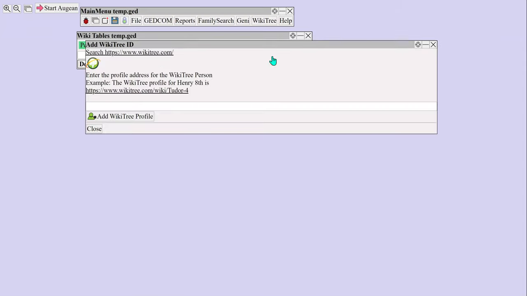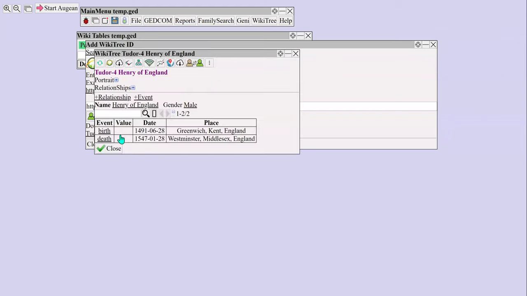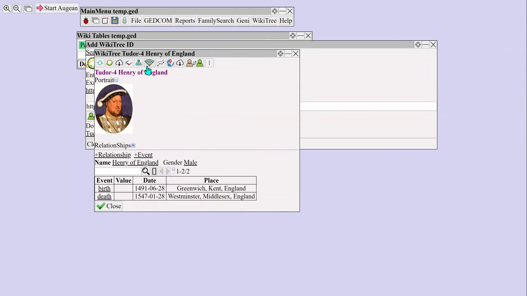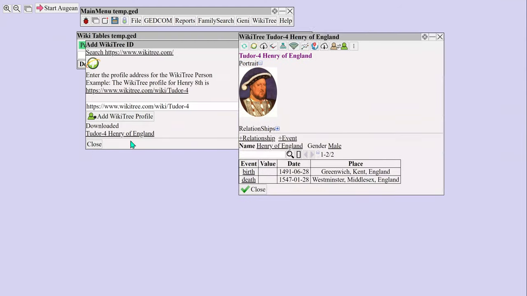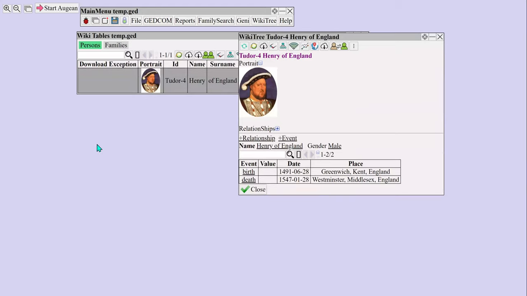Add a person's profile from Wiki Tree. Just copy the page name. Download and view the person, in this case, Henry VIII. The downloaded persons can be viewed in the table.